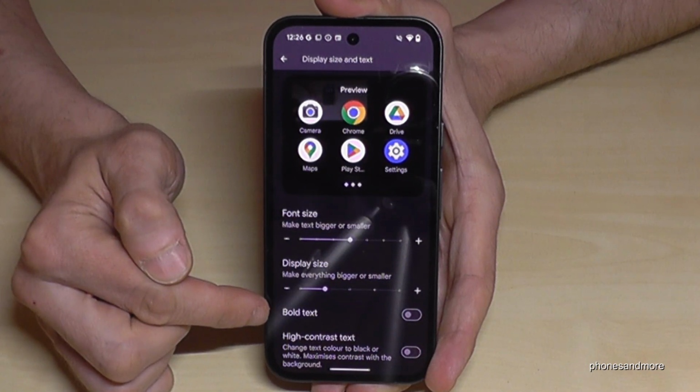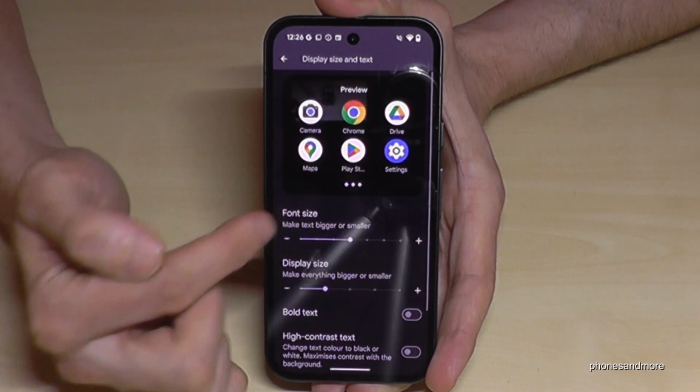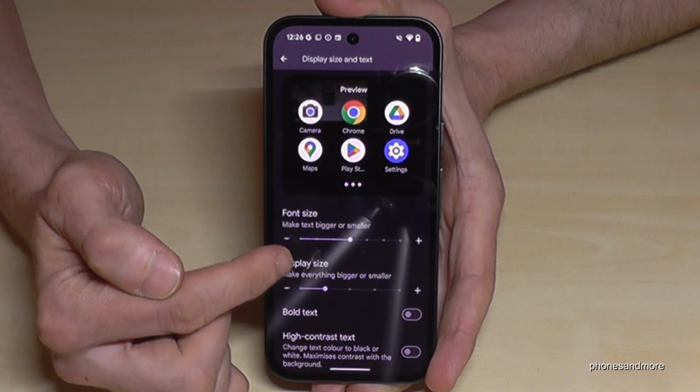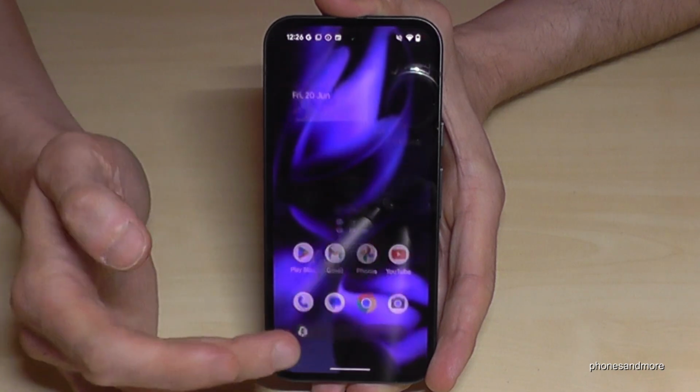What you can do as well is you can bold the text like that here, but the two best ways to increase the text size are the first two options here, font size and display size.